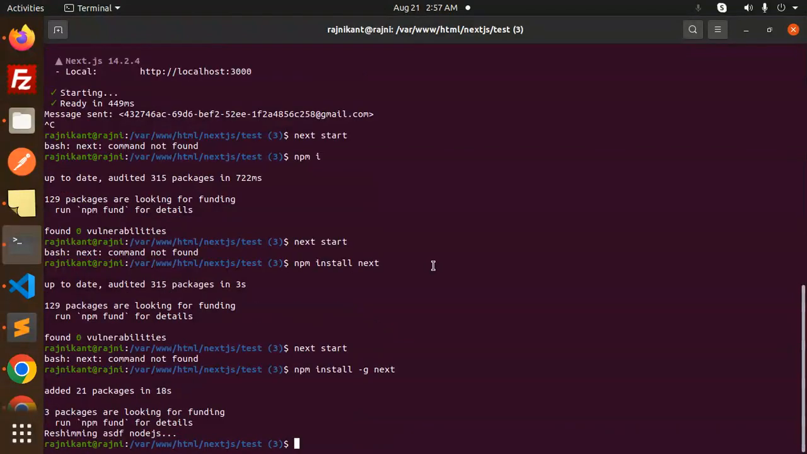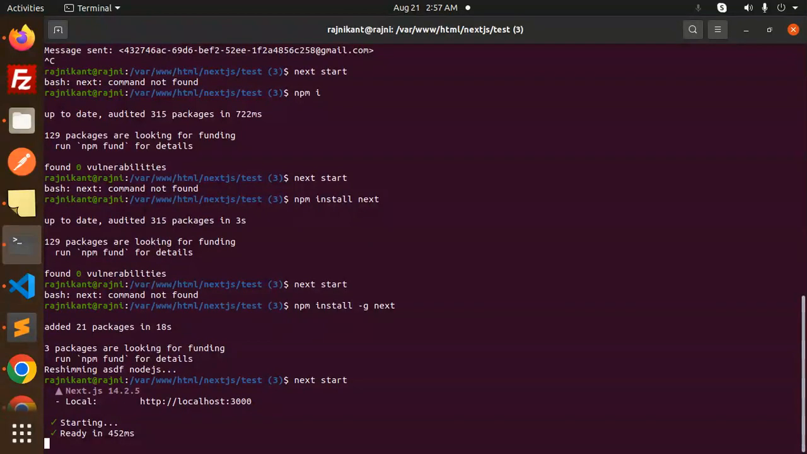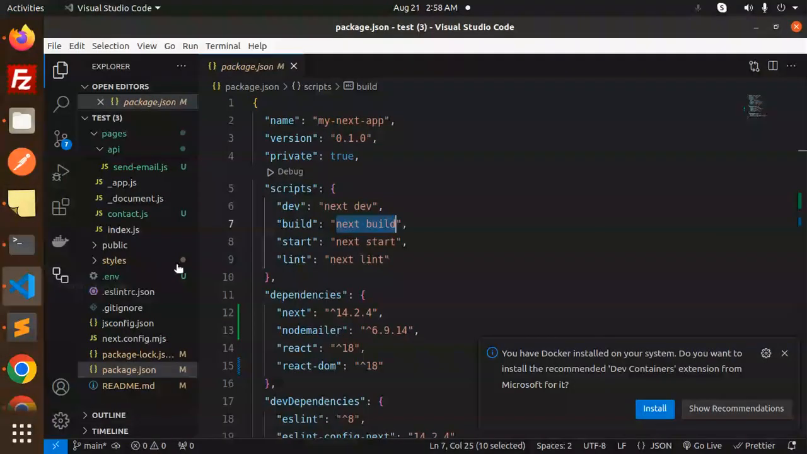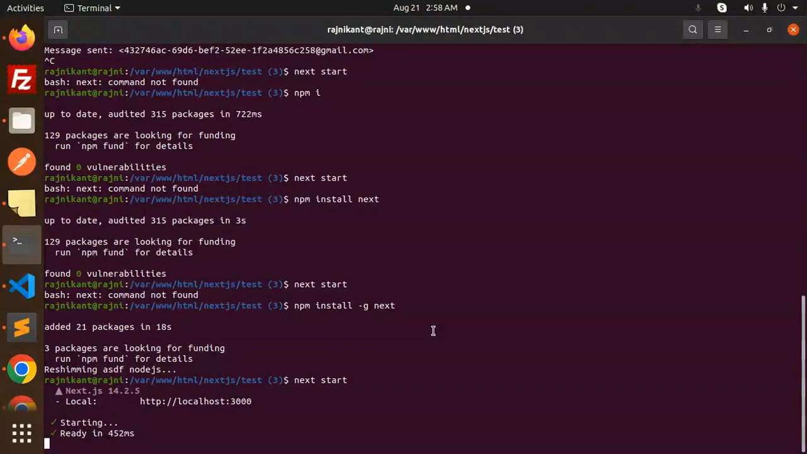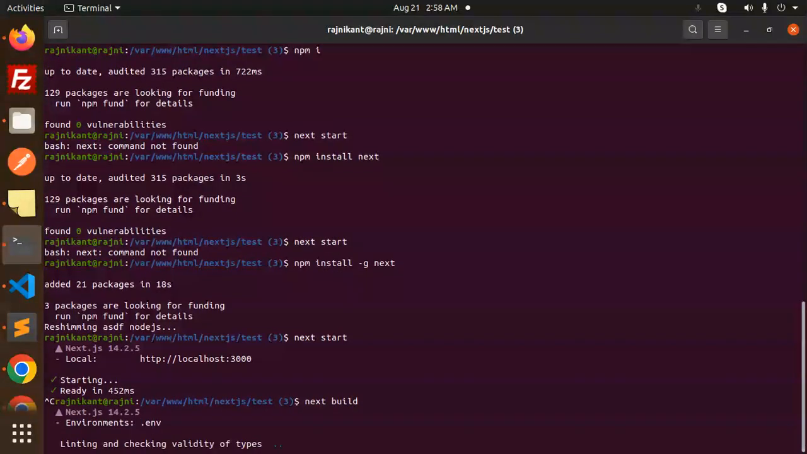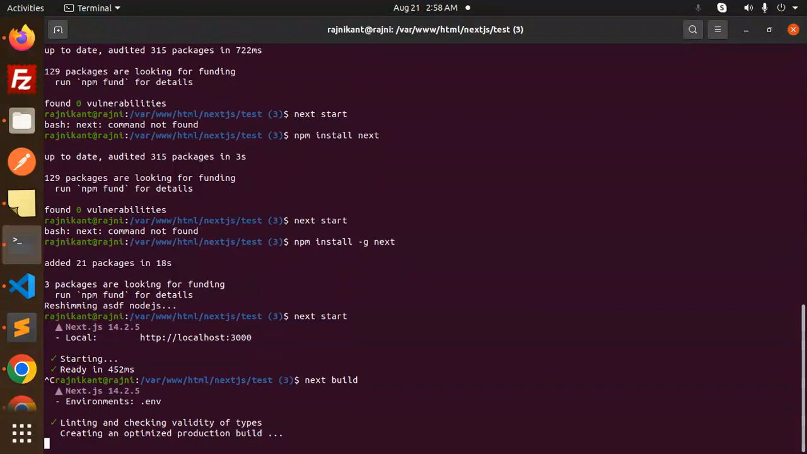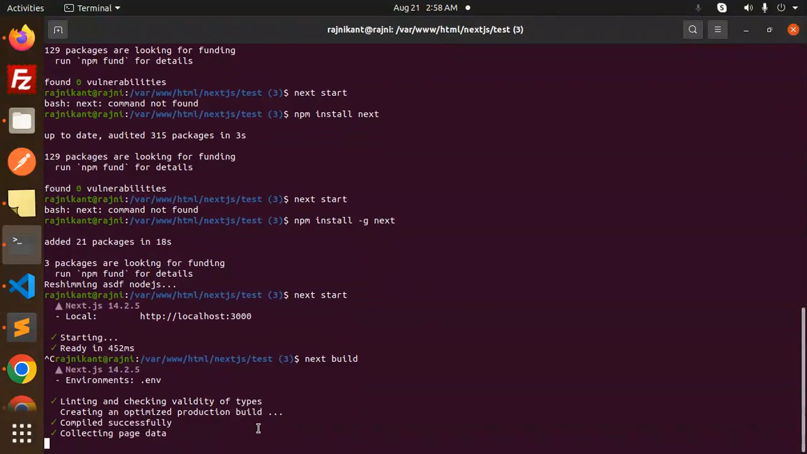Okay, now we are going to run the command next start. Here you can see now the next command is working. Any command that you want to run that is in the package.json, like next build, you can also add next build. Okay, so it will create the environment .env, linting, checking, and creating an optimized production build.